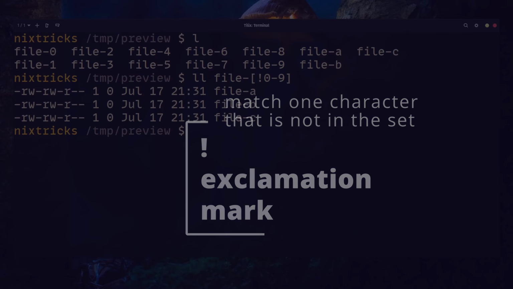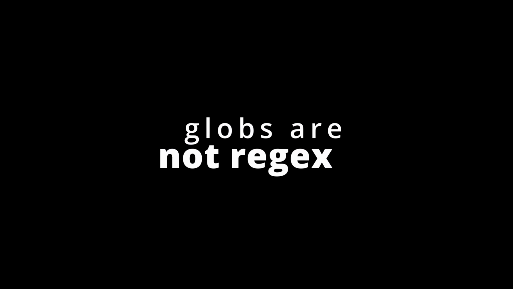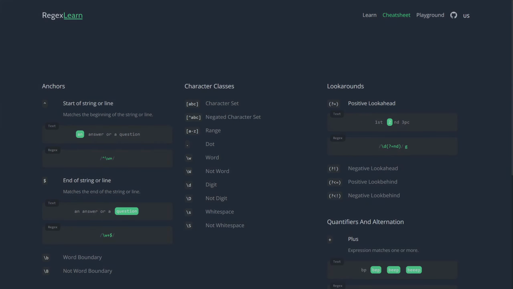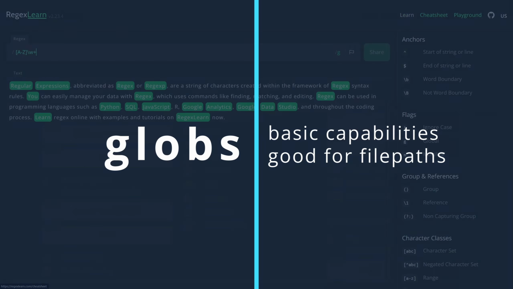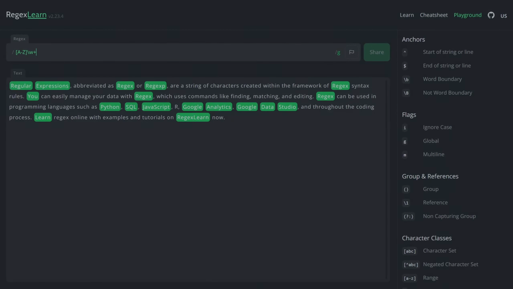If you've already seen my video on Regex, you may have noticed some similarities with globs, but make no mistake, while they are both pattern matching mechanisms, they have key differences in their purpose and capabilities. Long story short, globs are much simpler and focus on filename and path matching, while Regex is more versatile and used for general purpose pattern matching and text manipulation.